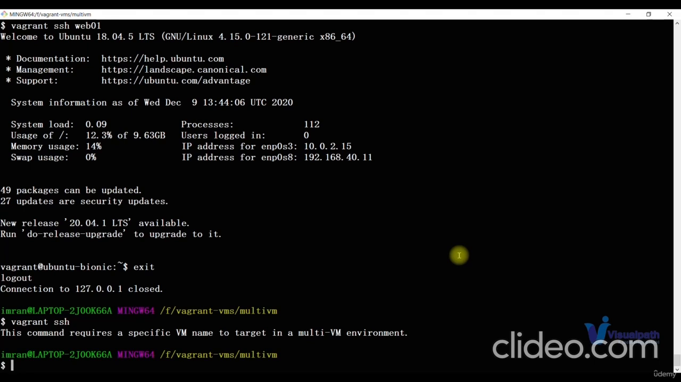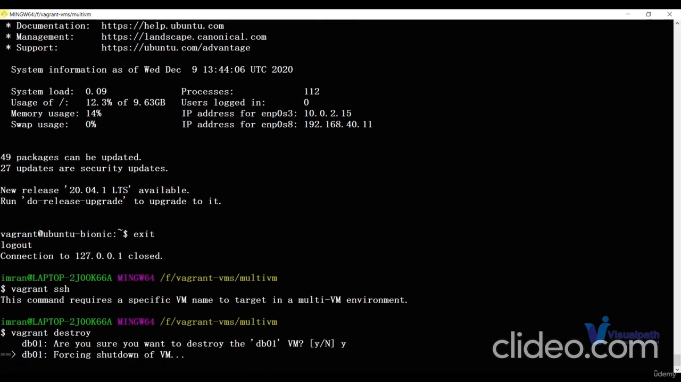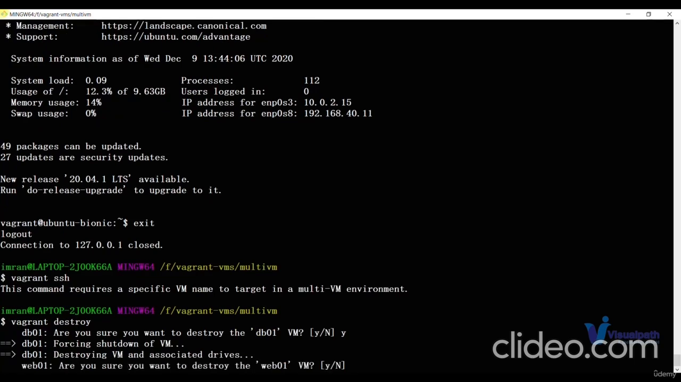So do all your experiments with these VMs, and once you are done, you can destroy them. So I will issue vagrant destroy. I'm not specifying any name, that means it's for Web01 and DB01 both. For destroying, it's going to ask a question, are you sure? Yes for DB01. For web server, yes for web server.